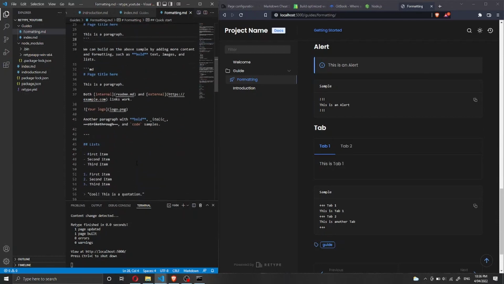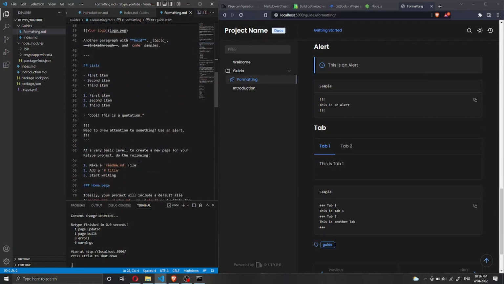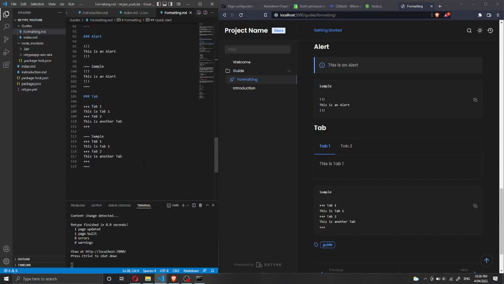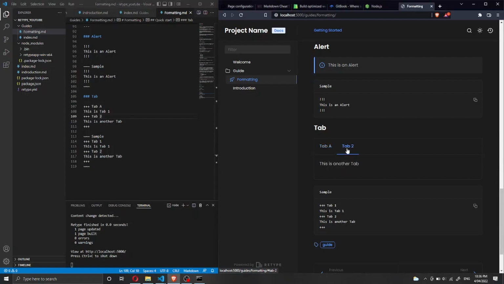Retype is also great because it allows you to very easily create tabs inside your page, and to create a tab you just have to use this code here. Of course we can change the name of the tab, and we can say tab A, and this is going to be reflected inside here automatically. The user is going to be able to toggle between the tabs.